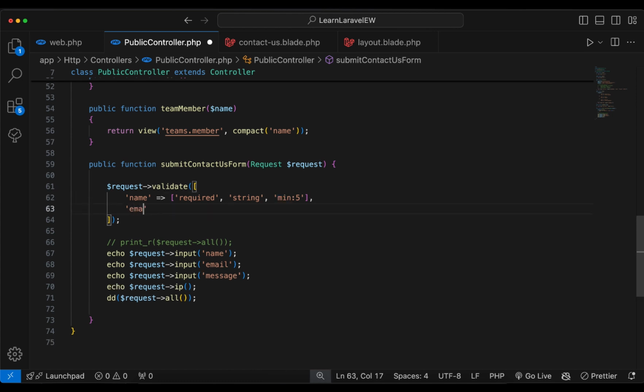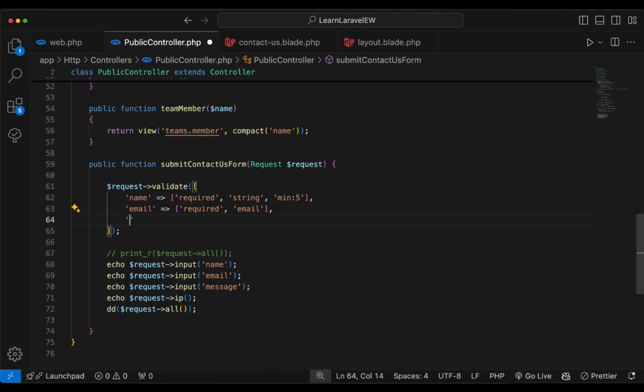So another part is email. For email, it is a required field, right? And then it's of type email. So for this one, we'll keep it nice and simple. And then we have message. It is a required field and it is a string, right? And it's a minimum of, let's say, 10. So this is how we write our validation rules for Laravel.